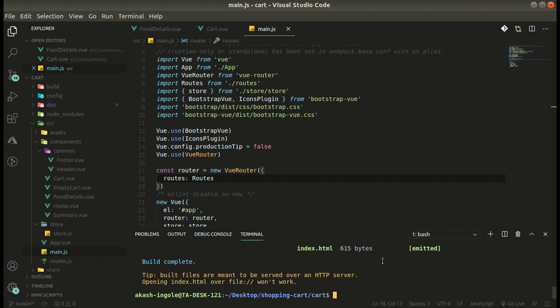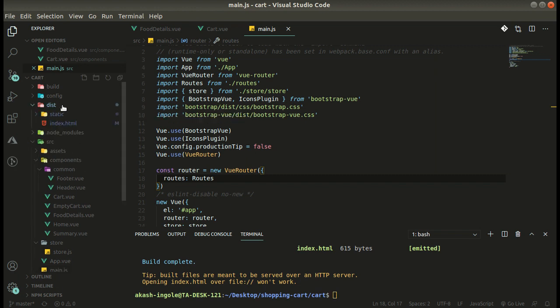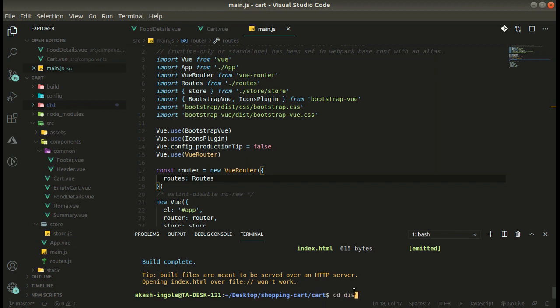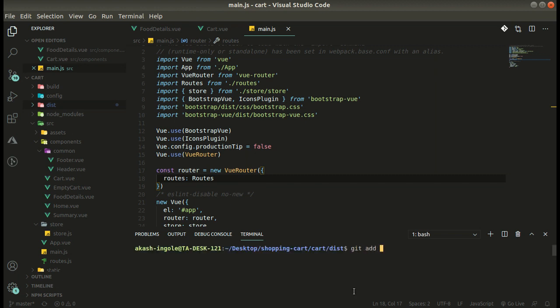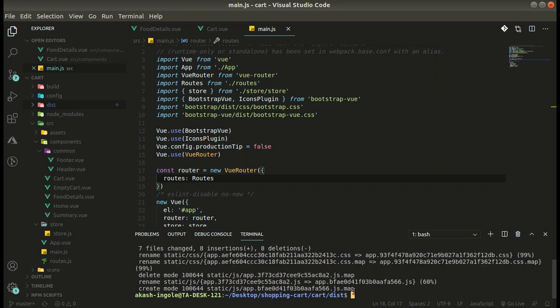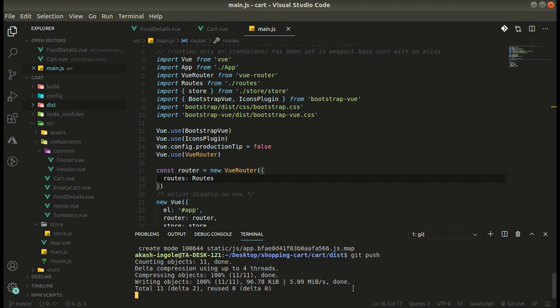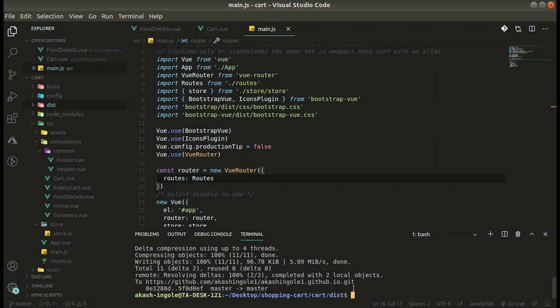Cool. Our distribution folder is here. Now let's quickly perform the steps. Get into the distribution folder. This time it's our second commit. And finally git push. Cool.